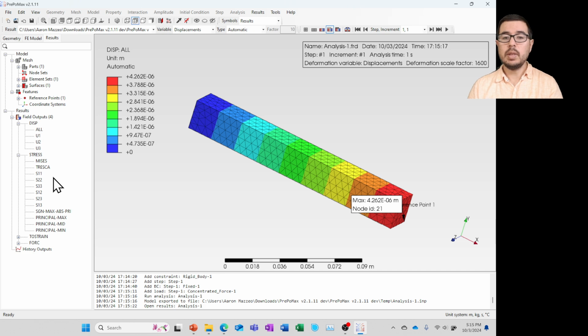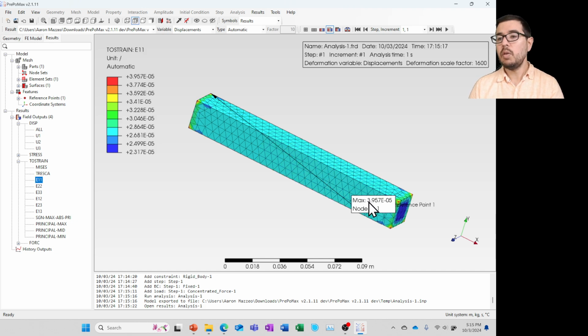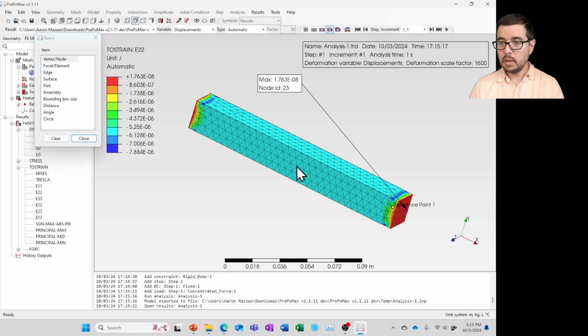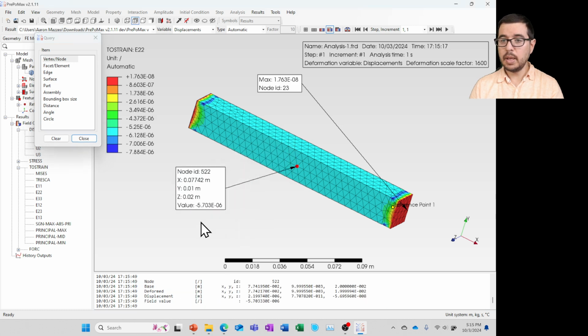We kind of went through these different things last time. We'll jump over to the strain. And epsilon 1,1 would be in the axial direction, so in the x direction. And what we're interested in is in the height, so epsilon 2,2. Right? And if we come over and right click and then do a query, let's say right there, what do we get? We get a value of minus 5.7 times 10 to the minus 6 strain.